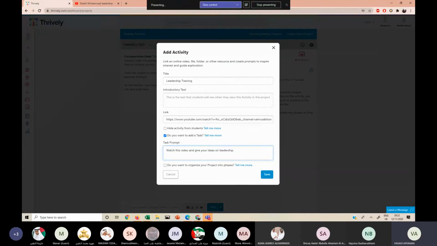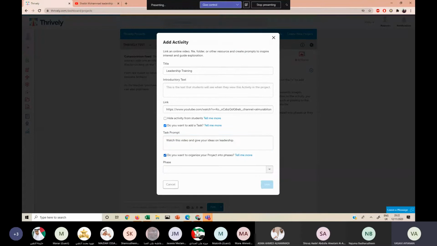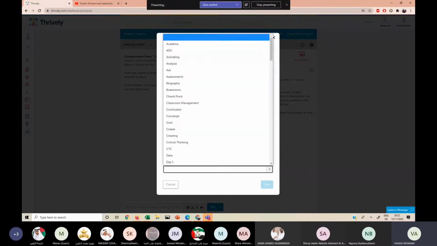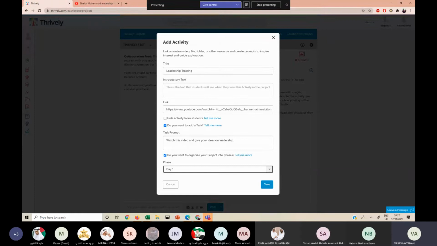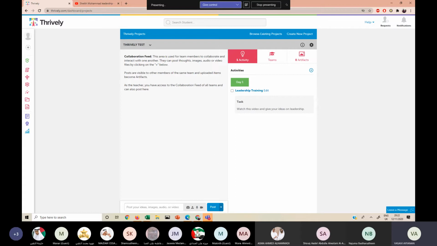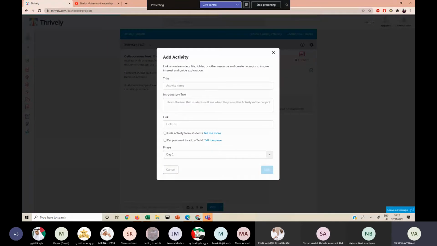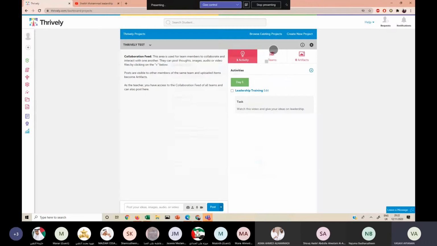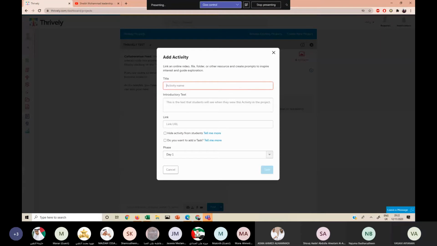And now let's go phase by phase. Do you want to organize the project into phases? If I say yes, then for day one, this is what they will do, because I've given 5 hours for this activity. Obviously they cannot do all 5 hours on the same day. So I can save this. Day one is saved. Then I say add one more activity and give it for day two. We can add more like this, where they can reflect as well.